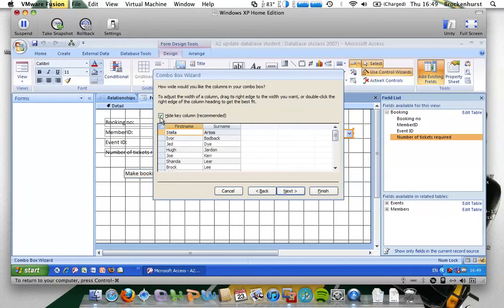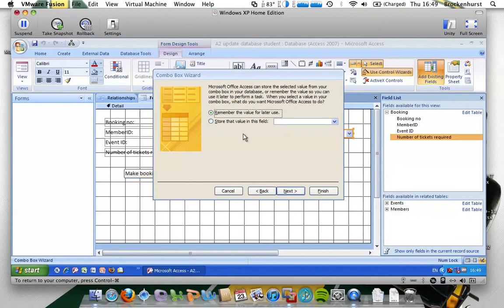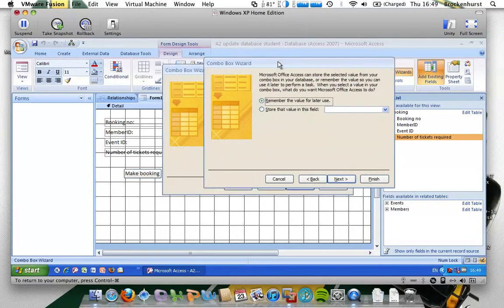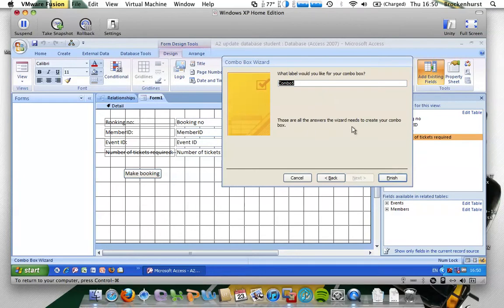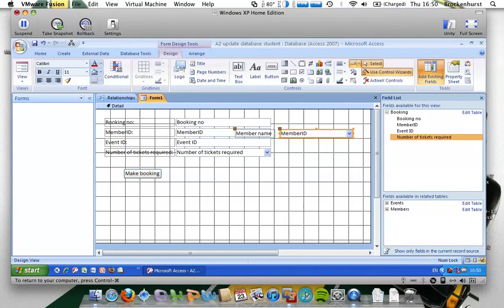You'll notice up here it says hide column key recommended. If we take that off, it actually shows us the member ID. So we'll keep it at that. Now this is the important bit. What we need to do in order to link this combo box to the member ID on the form is click store that value in this field, and then find the member ID. What this does is when we pick the member from the list, it will look up the member ID of that member and then transfer it to the member ID field on the form, so it will be saved in the bookings table. So we click through next, and I'm just going to name the combo box member name, and that's done.